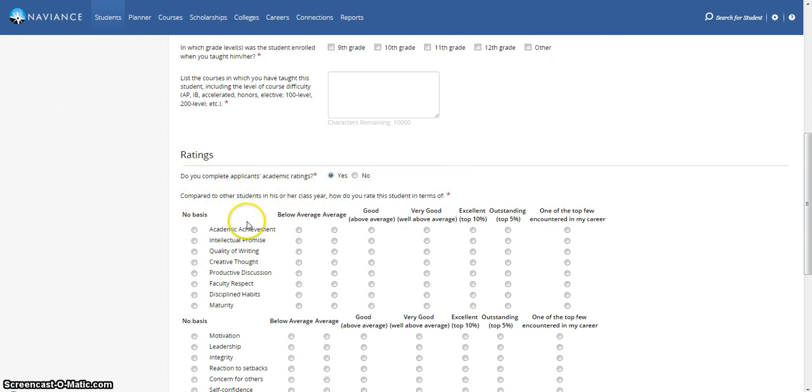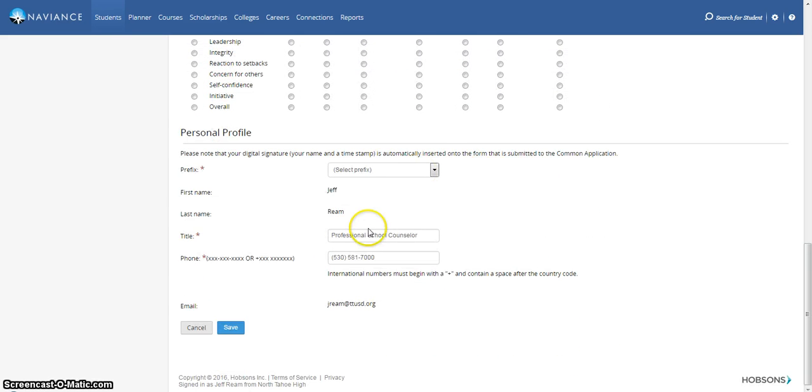Academic ratings, if you feel the need to complete this, this is a good idea. So please just complete these items. I can't complete this right now because I'm not going to for the teacher. Once you're done, hit save, and that will take you back. I'm going to hit cancel and go back to this last screen.